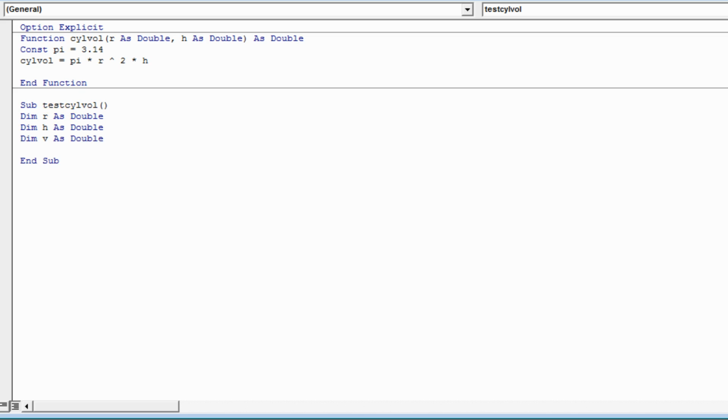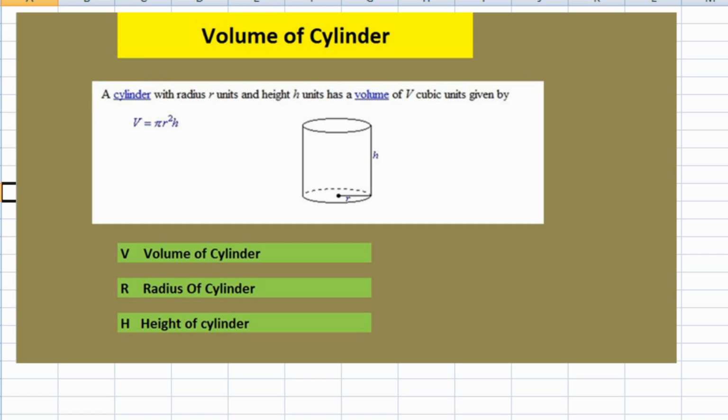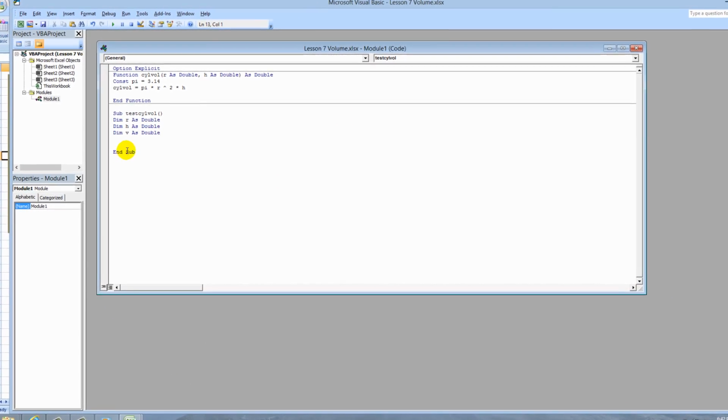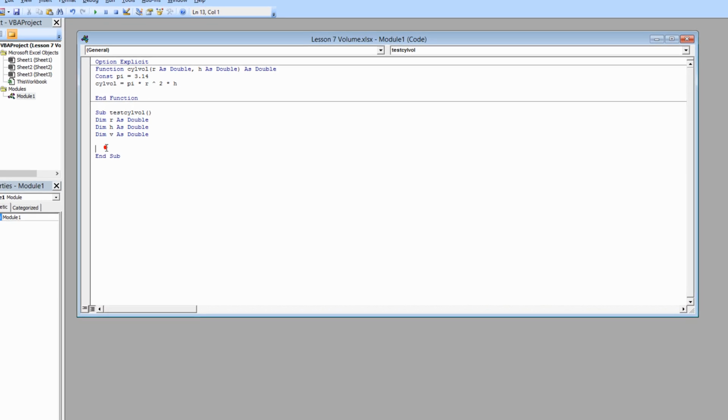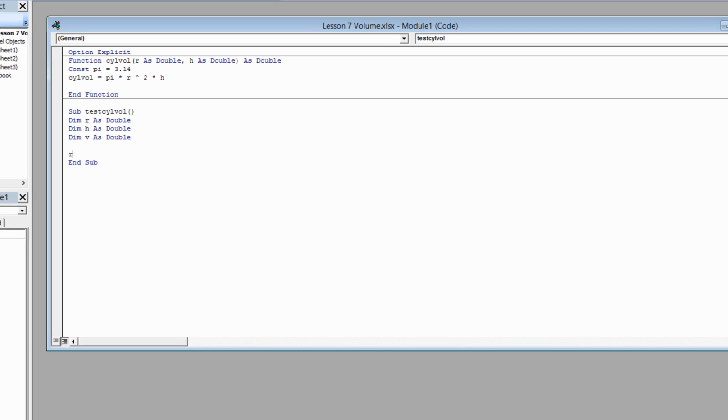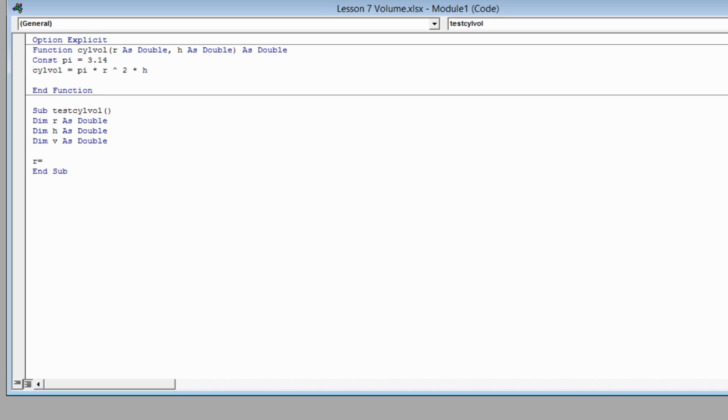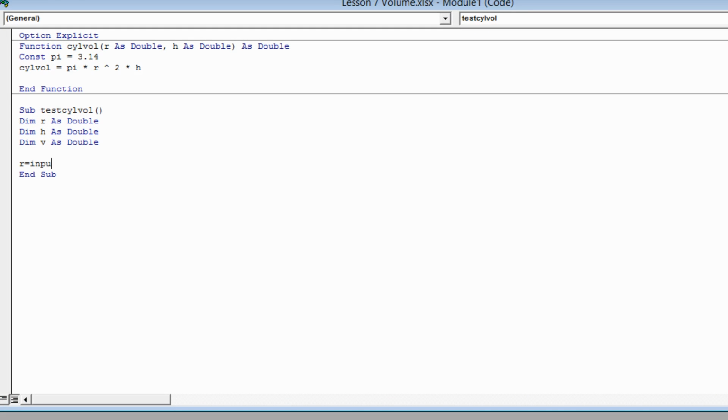All right. Once we have all that, we can ask the users to put in the information. Let's look back at the worksheet. We do not have cells to put information in. So what we can do is create input boxes and ask the users to put in the information in those boxes. It's actually a very nice feature. And for us to do that, it's very easy as well. So R equals InputBox.